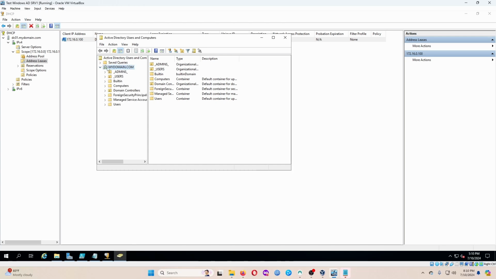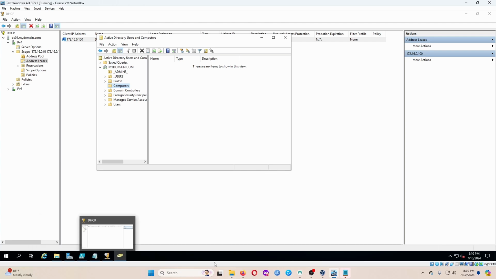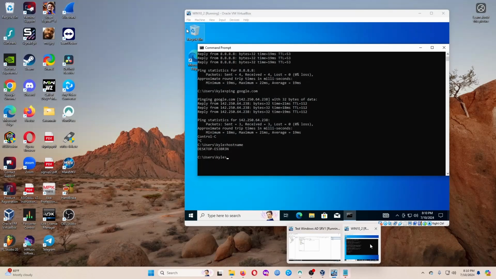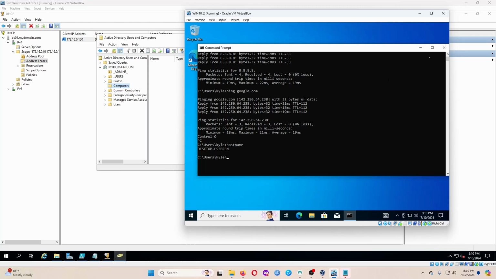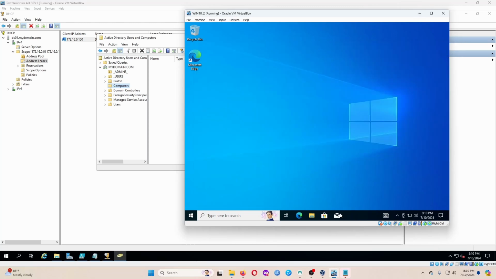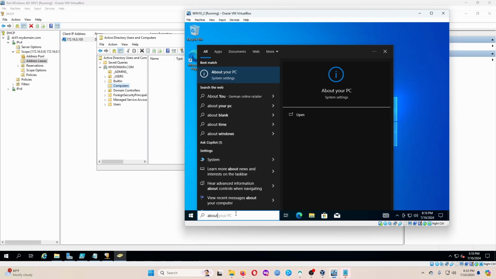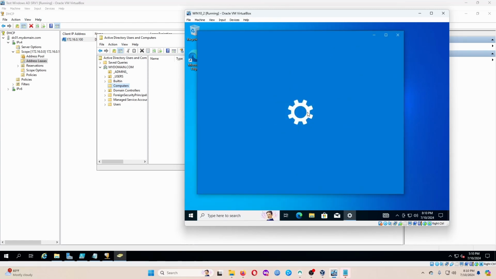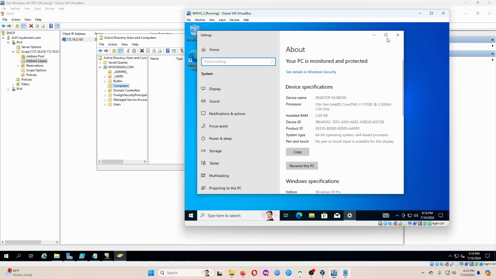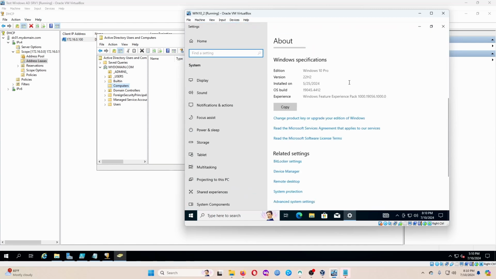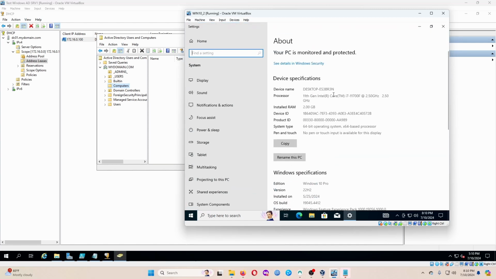I should pin this too. And I come over to the Computers OU. Oh, that's right, because while it's part of the domain, it needs to be registered as a domain device. So let's come back over here and do that. This is just another way of going to the rename PC section, right? You can go to About, and then here you can check and see the device name.